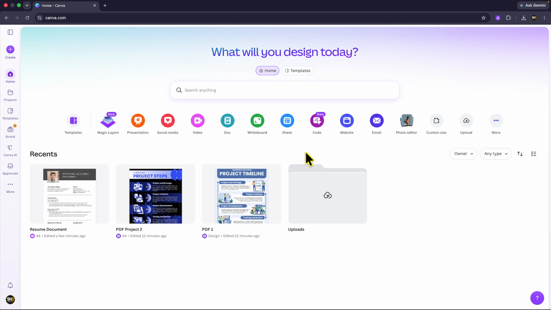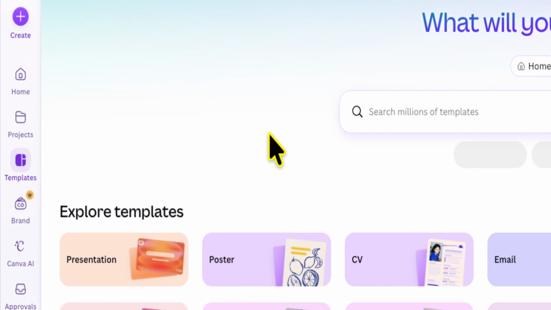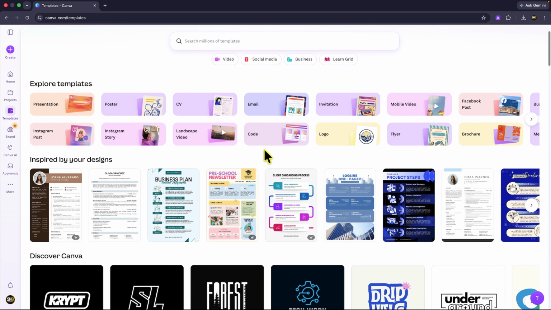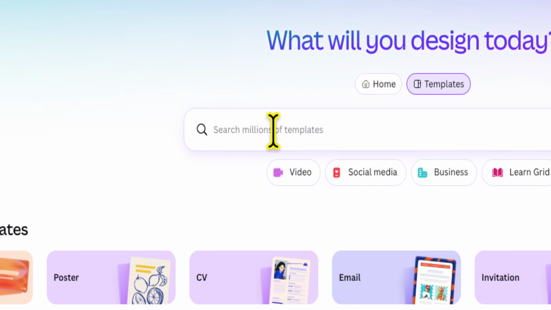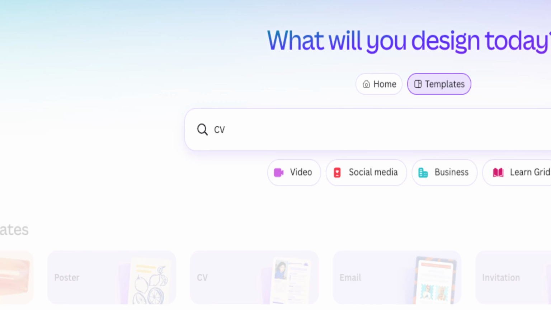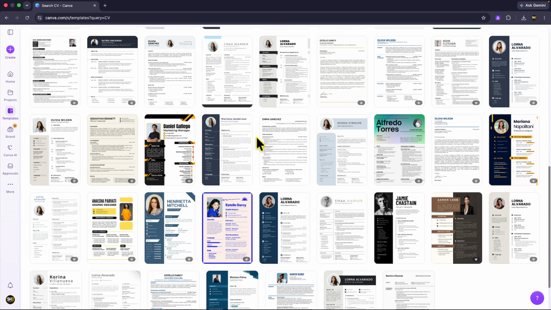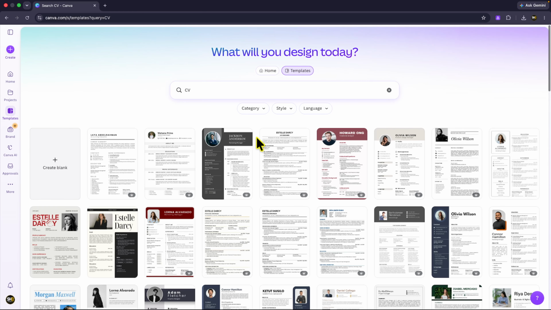Now, depending on where you are, presumably if you're in the home dashboard, look over to the left-hand column and click on templates. When you do that, you will be taken to the templates dashboard, and what you want to do next is locate the search bar and type in CV and hit enter on your keyboard. When you do that, you will see a long list of ready to go templates that you can use.